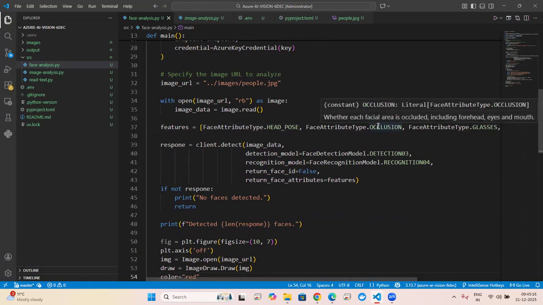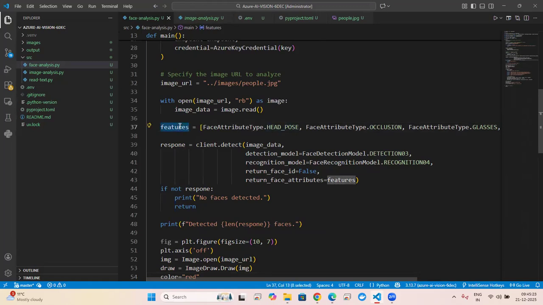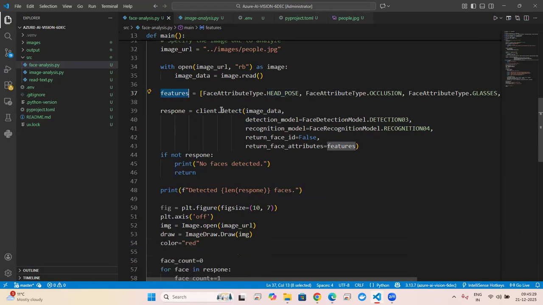Okay, and if you want the eye, mouth, forehead, and the angle, this feature is here. We can also add multiple features here. After that, detection.